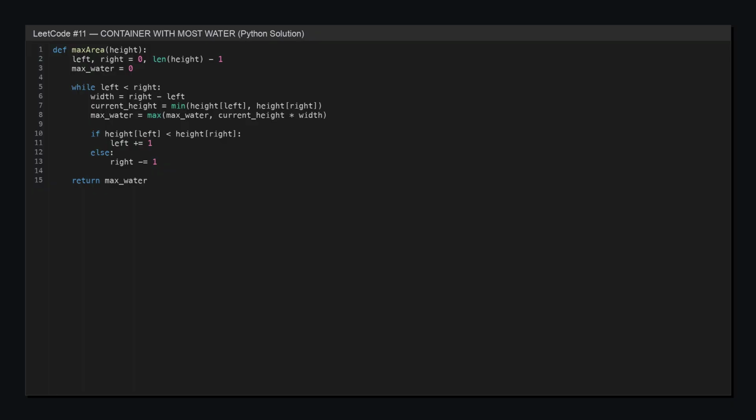This method ensures we explore the best potential containers effectively, leading to an overall time complexity of O(n), where n is the number of elements in height. This algorithm balances clarity with efficiency, providing an elegant solution to our problem.